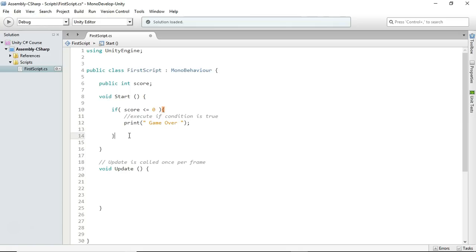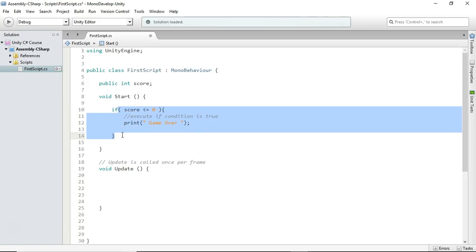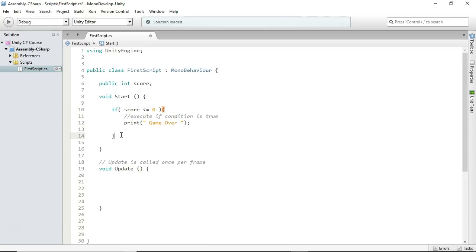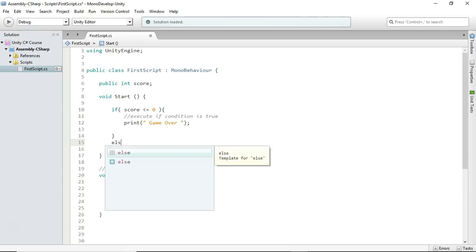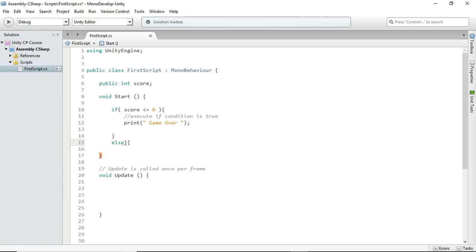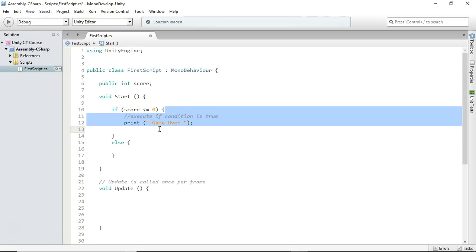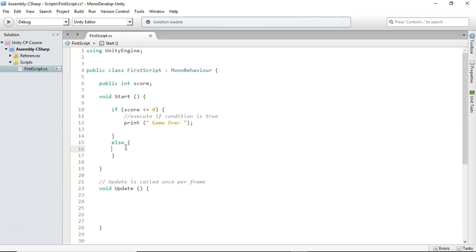So for that we have this else block. So this thing is known as the if block, and if it is not true, then we need to do something that's called the else block. So we need to write else, then a pair of curly braces, like this. So if this condition is true, then this thing will happen. Else, that means if this condition is not true, then these things will happen.